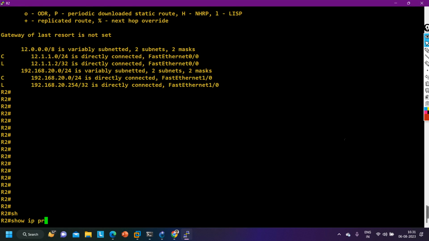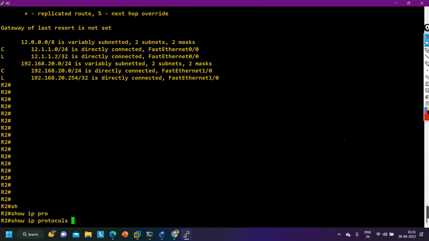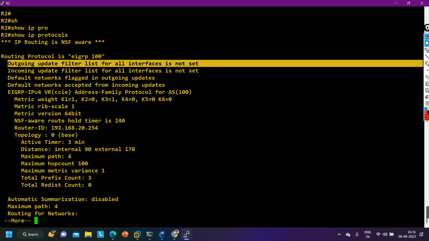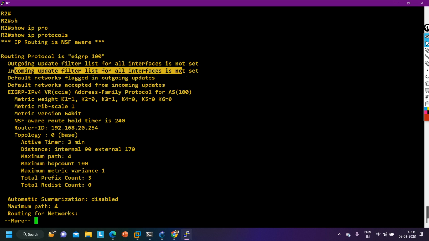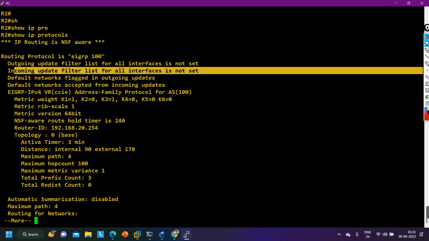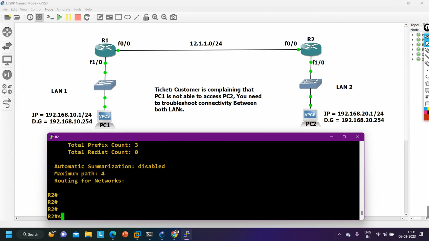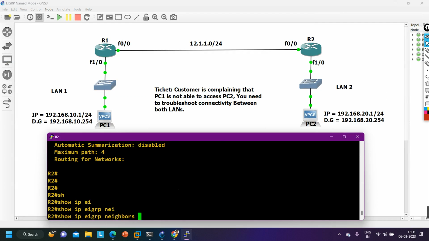Through show IP protocols I can check whether there is any filtering in EIGRP. You can see here, guys, outgoing update filter list for all interfaces not set, and incoming update filter list for all interfaces not set. That means filtering is not there, right? Filtering is not there. So it is not true that router 2 is not receiving this prefix because of filtering. Then what can be the problem? The problem can be anything. So show IP EIGRP neighbor.